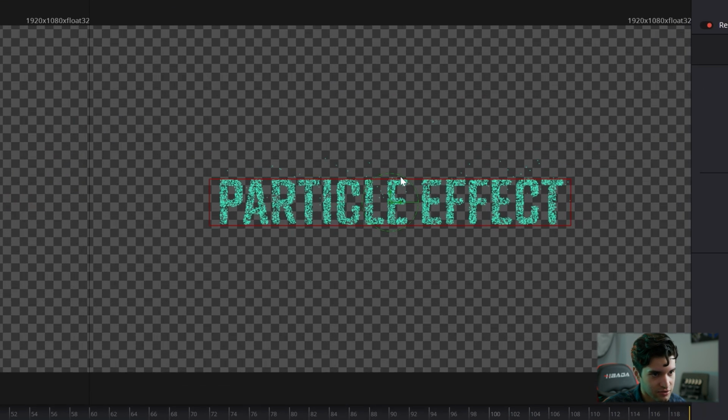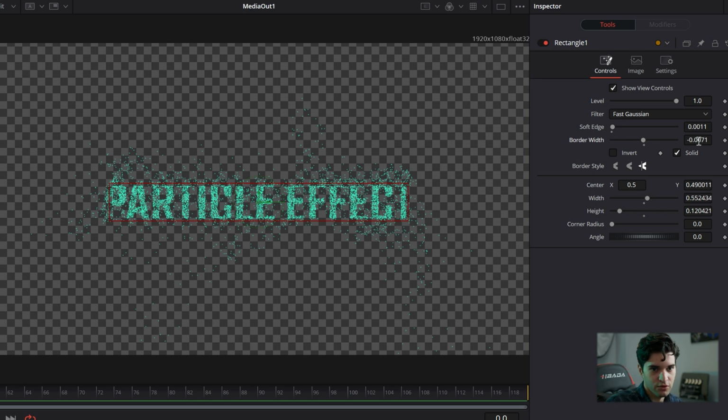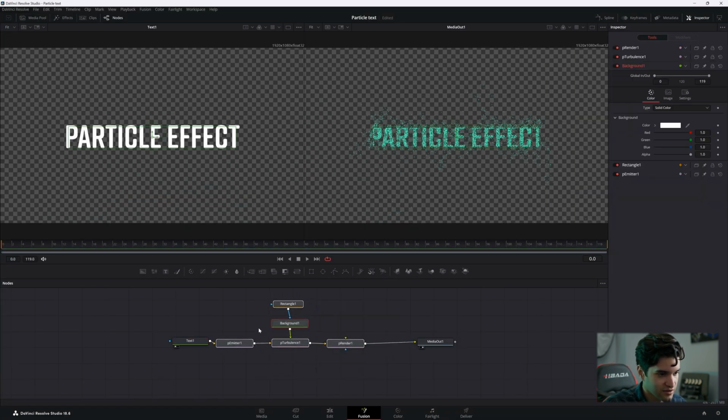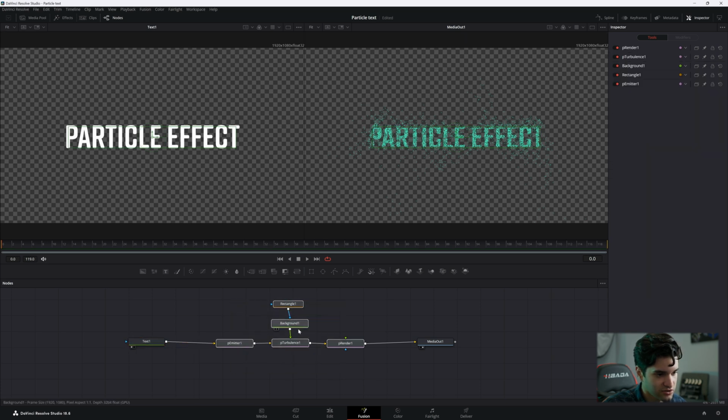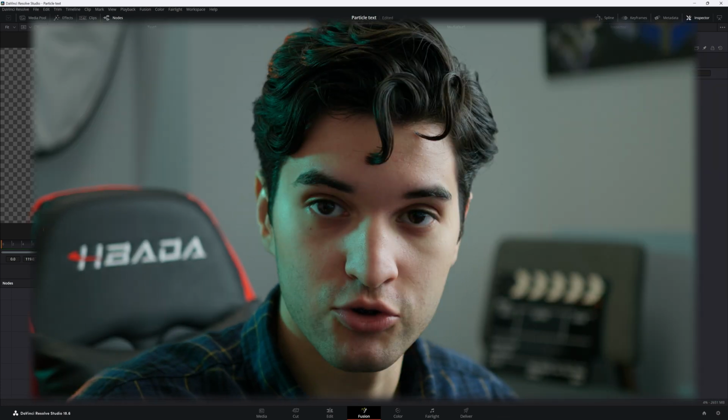Bring this down a little bit, and as you can see, wherever we put the edge of this rectangle is where the particles start to spread. Make the edge a little softer, and then the border width, you can drag it down, and you can get the particles going out further, getting crazier. Cool. So we have our nice text effect, but let's add one more thing to make it even better. Just one more.